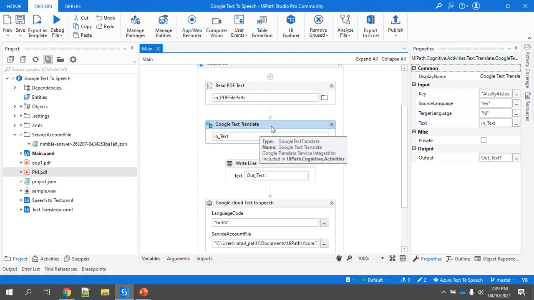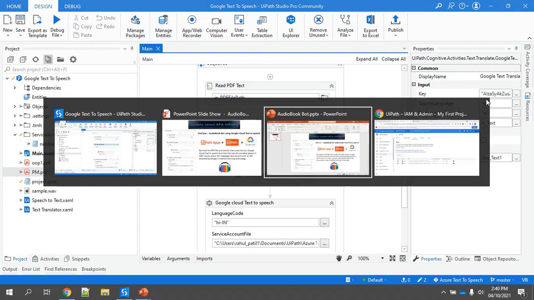So this activity we have used. What we have done here is convert our English text into Hindi, and then we have provided the Hindi text to the text to speech activity, and then it will provide Hindi audio format. Okay, so for the Google Text Translator activity we have used this key. Now, from where have we received this key?